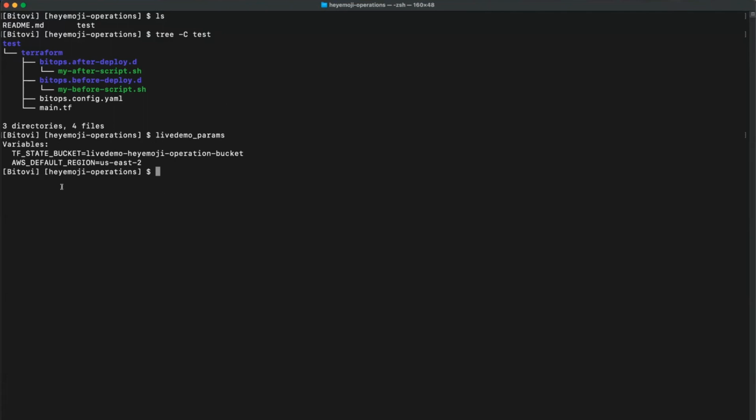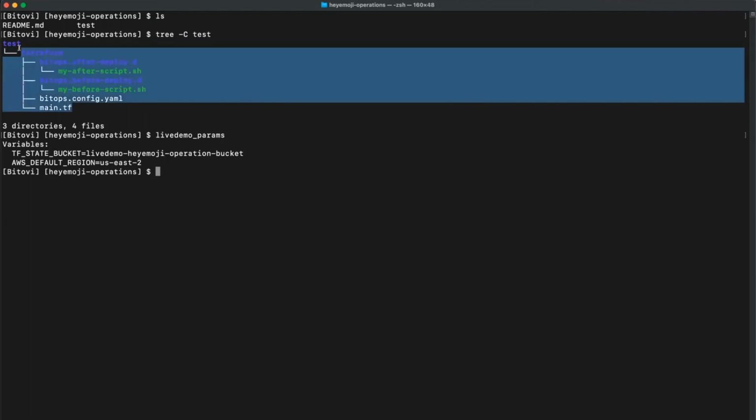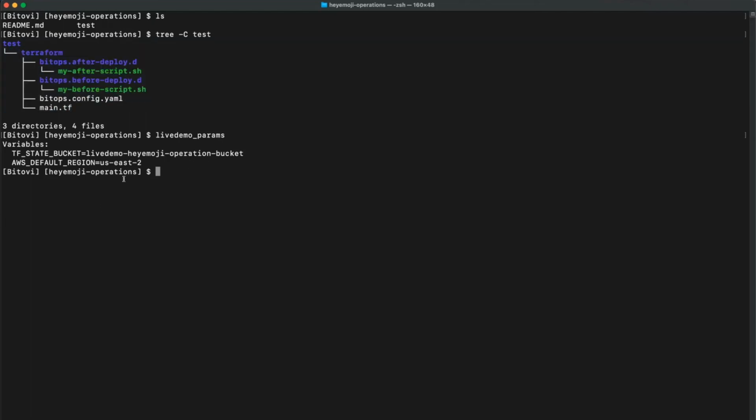BitOps itself is going to use environment variables to add context into the container, and inside of that, BitOps will use the context to deploy our services. So for the context, we're just saying that we're going to need an AWS state bucket. We've given it a simple name, live demo HeyEmoji operation bucket, and we're going to give it a default region as well.